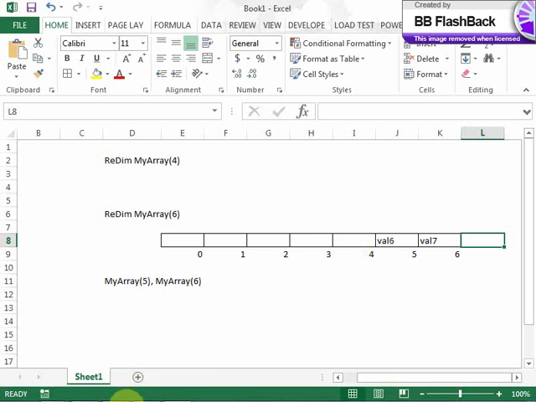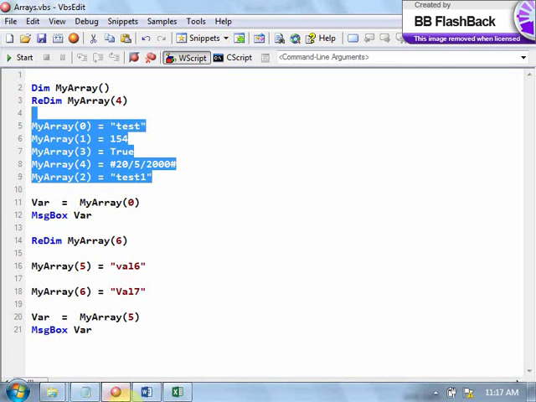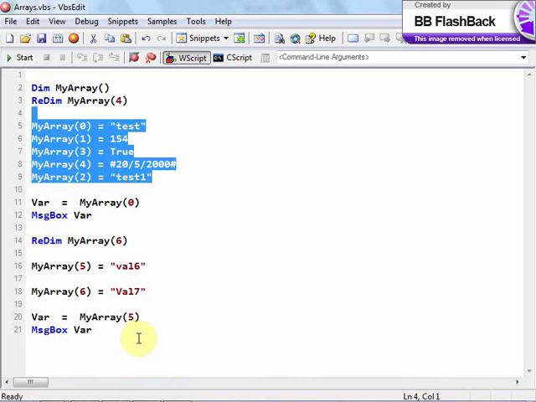Then how do you preserve those values? Write down the keyword Preserve. Preserve. I will write this.